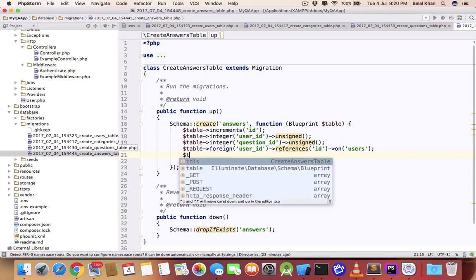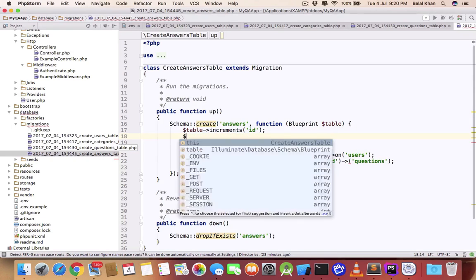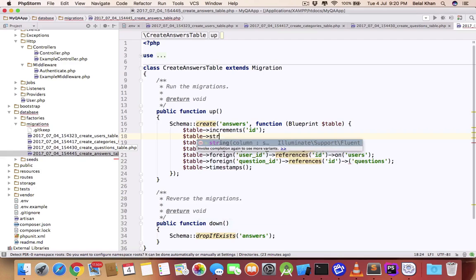The same way foreign question underscore ID references ID on questions. That's it. Now one more column for the answer. So it will be string and the column name would be answer. That's it. We have defined, oops, I forgot to write on here. So we have defined the schema for our database.